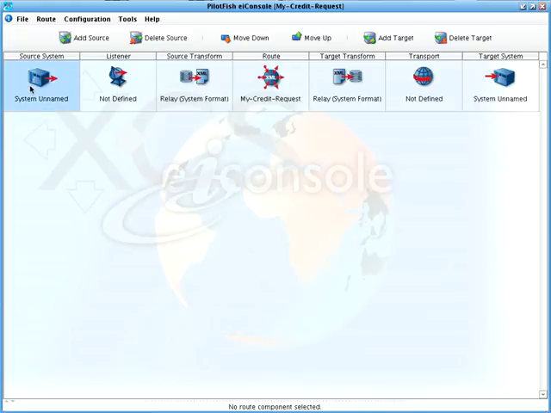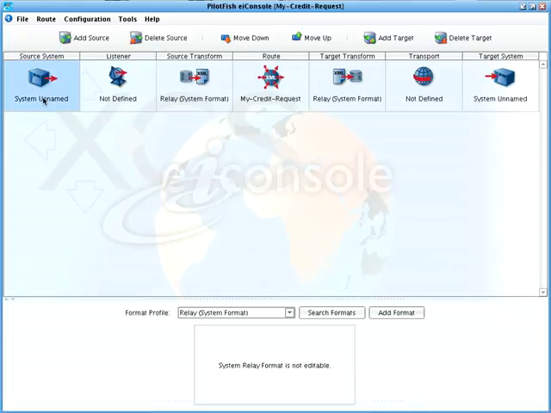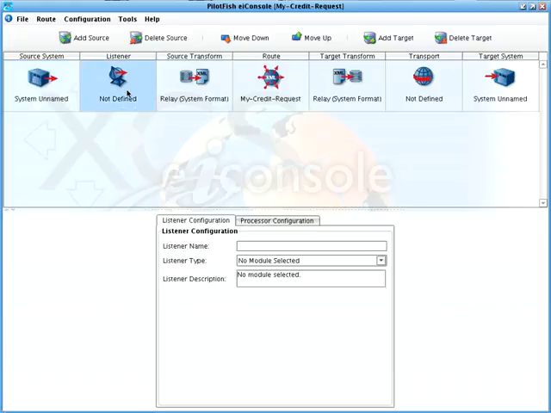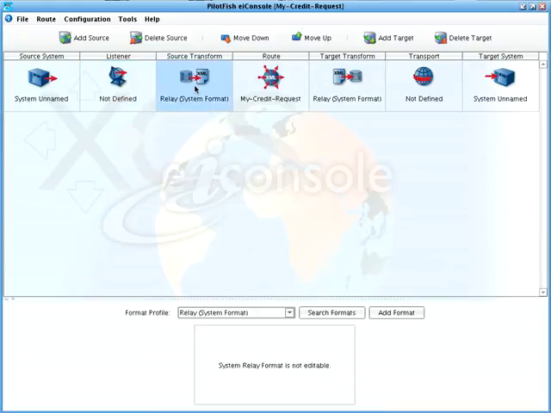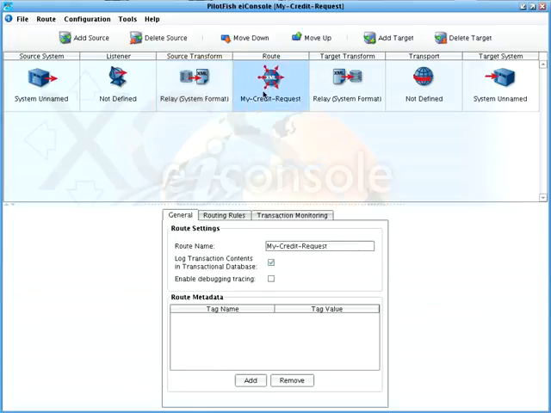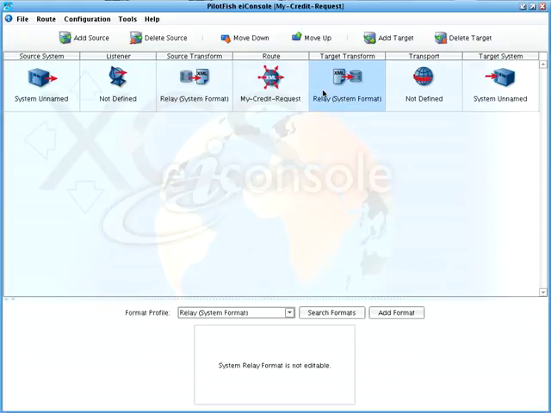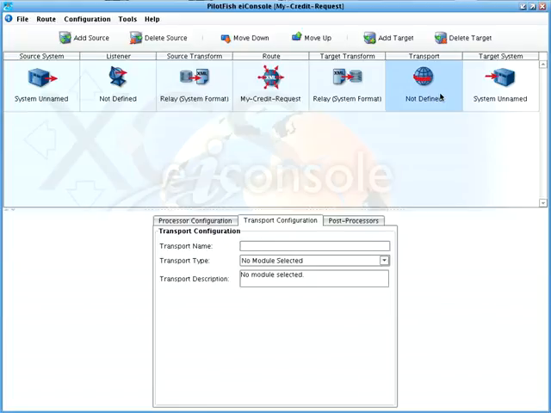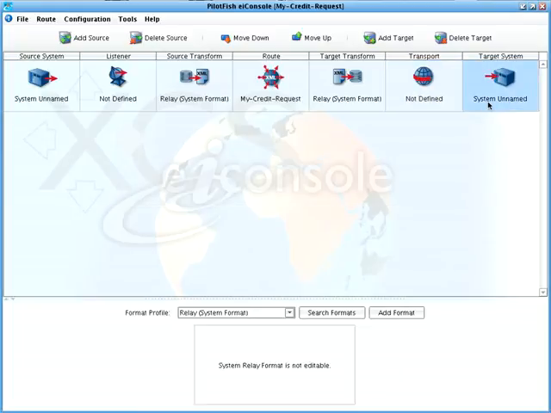Our job now is to work our way from left to right across each stage. We'll begin with a source system that will somehow produce data to be consumed by a listener. Once the listener accepts the data, we'll perform a source transformation, first into XML and then into the MISMO format. Next, we have a routing stage where we can configure routing rules and transaction monitoring, which is exception handling. Next, we have the opportunity to apply a target transformation. Finally, we have a transport that takes the formatted data and passes it along to the consuming system. The target system then consumes the data. This can happen either in a real-time synchronous fashion or asynchronous or batch.